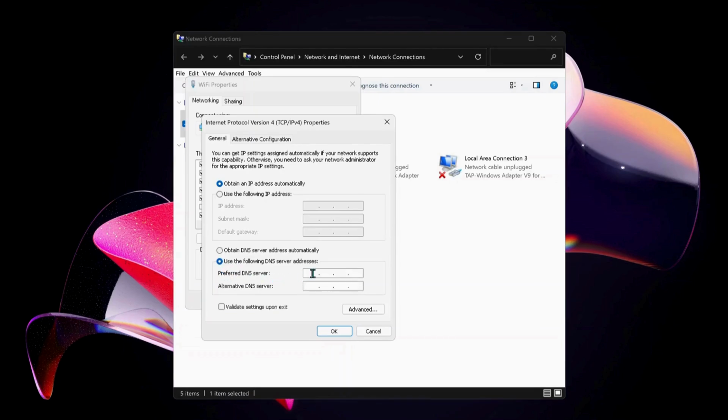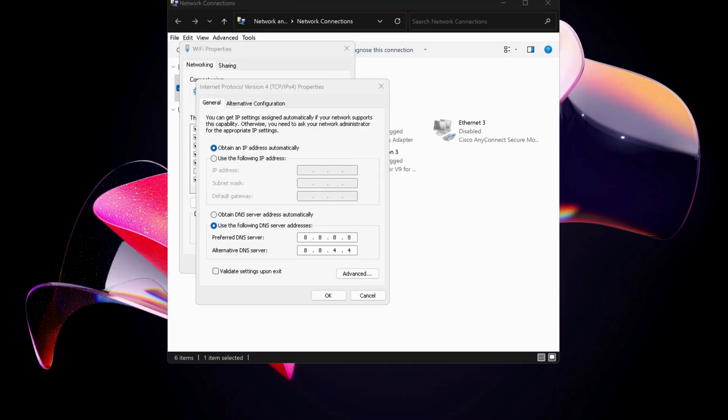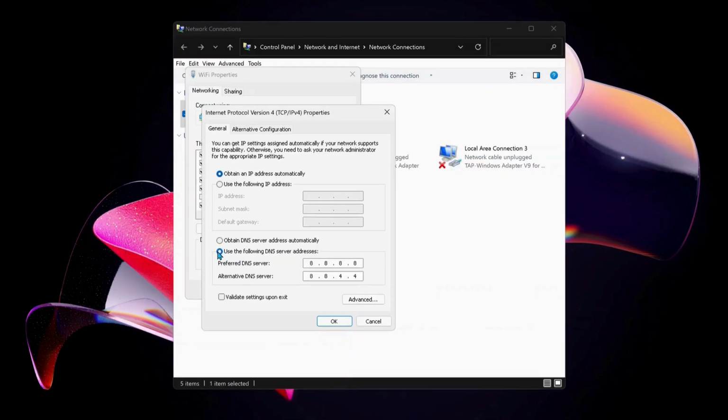And for Preferred DNS server, type in there 8.8.8.8. And then for the bottom one, which is Alternate DNS server, type in there 8.8.4.4. Also make sure to check this option, Validate settings upon exit. Just in case you have already selected this option in the past and it still is not working, then you can just choose the top one which says Obtain DNS server address automatically and just click OK.